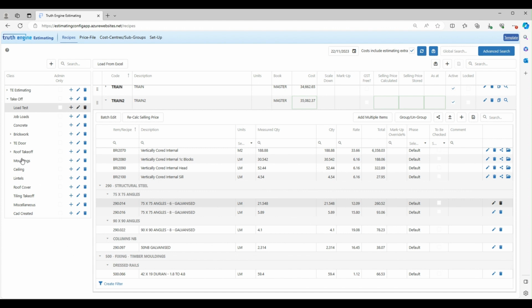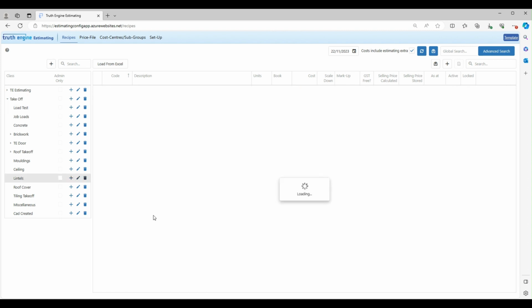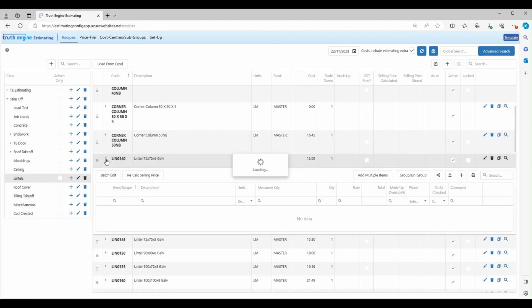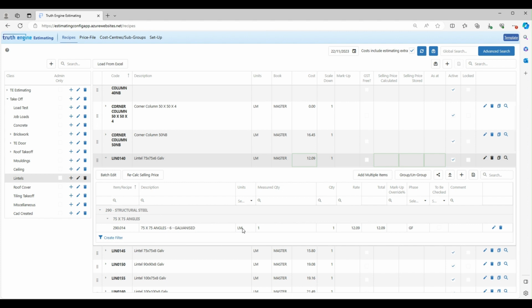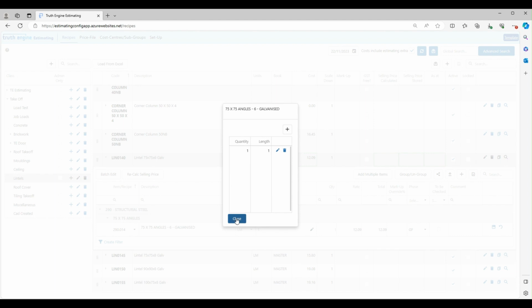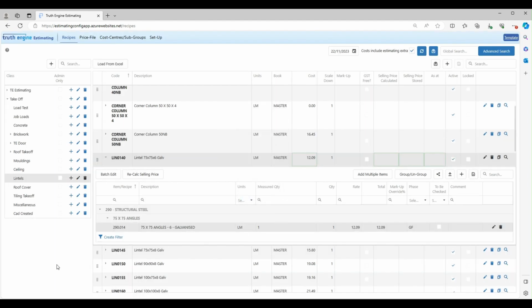So if we jump over to lintels, I'll look at the 75 by 75 by 6 angle. So that's the actual recipe. It's created from Vectorworks, but it passes through and gets this price book item and applies a size to that price book item. So that's how that works. So we did put in a cutting list of just one by one, and I use that information to create your cutting list. Basically, a pass-through recipe.